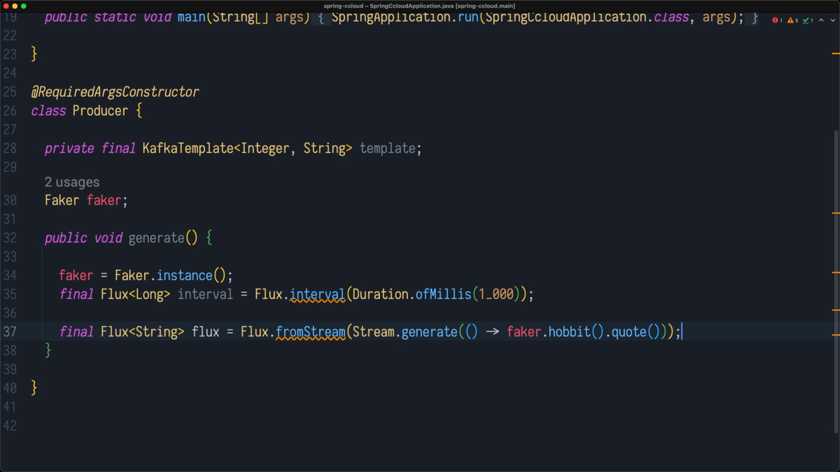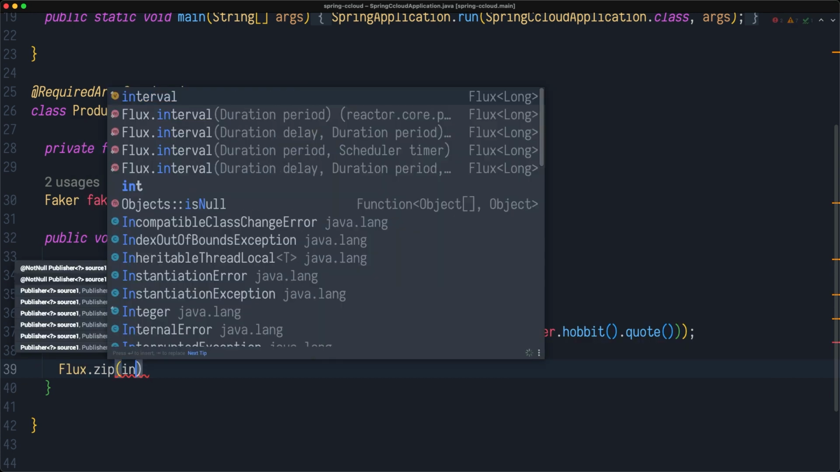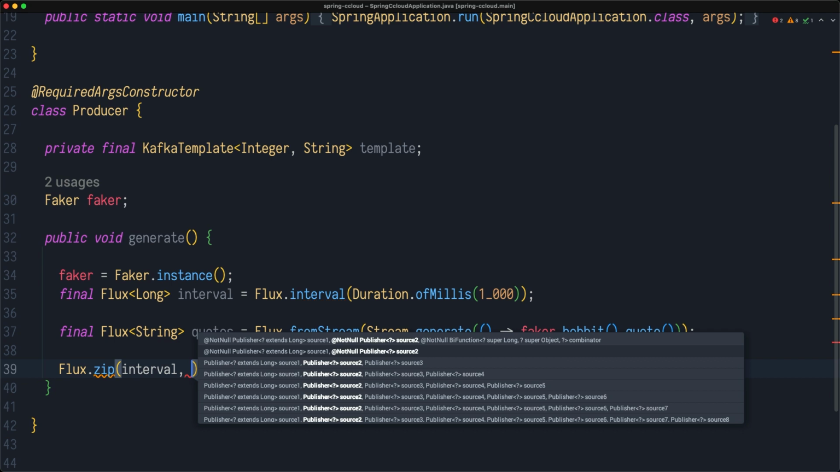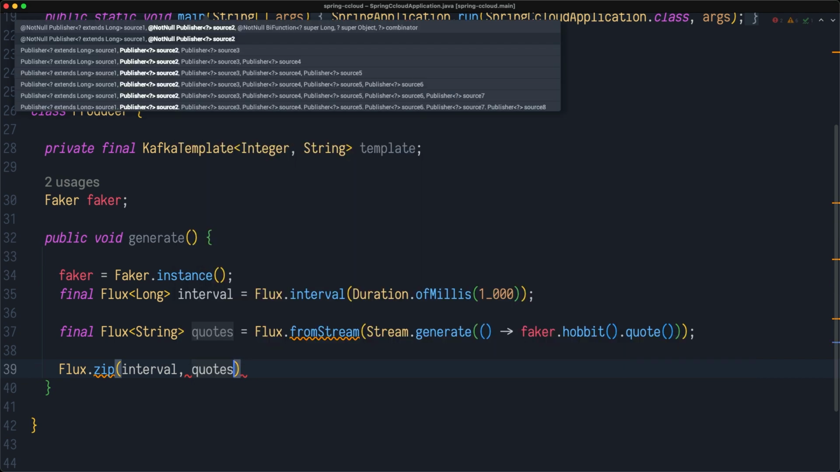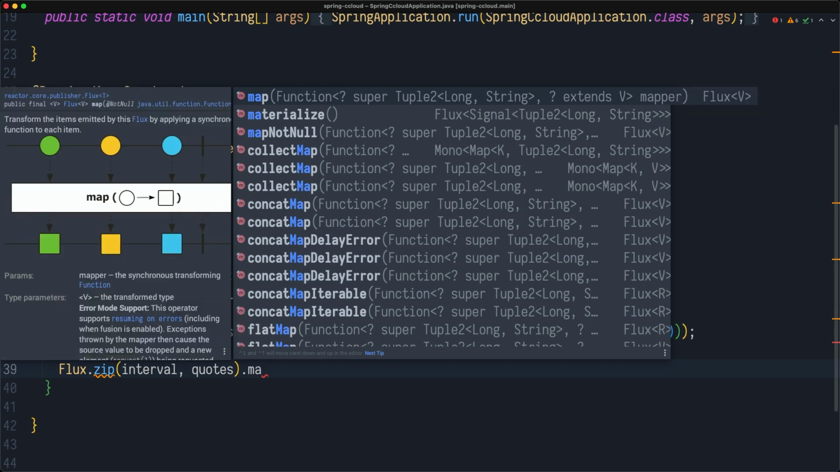We'll say it's just a flux, or let's even call it quotes. Now, in order to combine those two fluxes, we need to use method flux.zip. So we will use this one. First one is the interval. Second one is quotes. And we will apply method map, that we will finally invoke in our producer code.